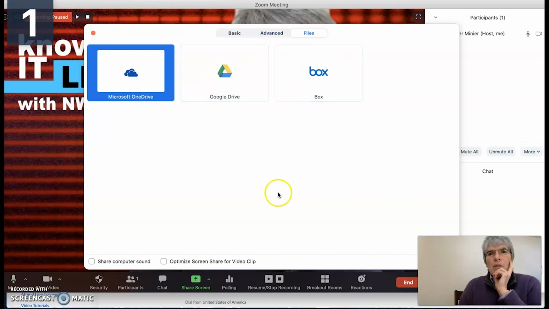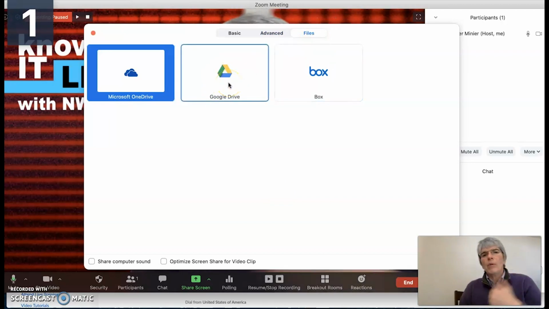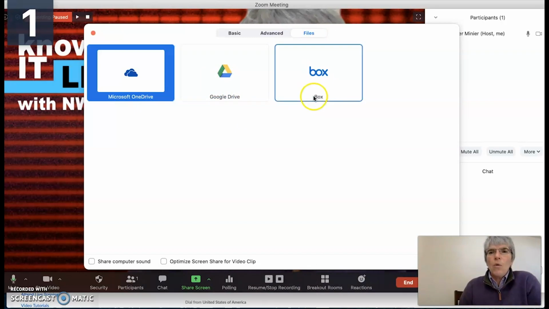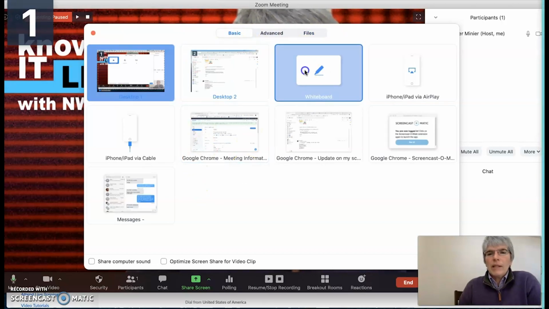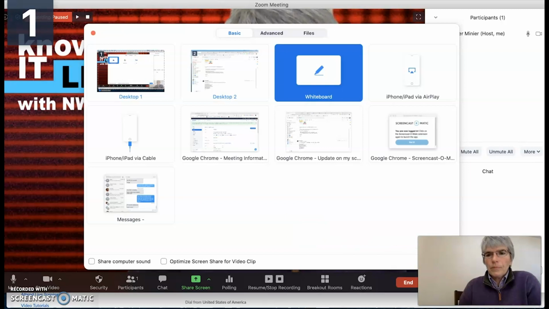The thing I like about Drive or Files is that I can connect it directly to my Google Drive and pull things in from that Google Drive, or from your Dropbox or your Microsoft OneDrive. But I'm going to go back to my basics. Don't forget those tabs exist. And I'm going to click on Whiteboard, and then I'm going to hit Share.